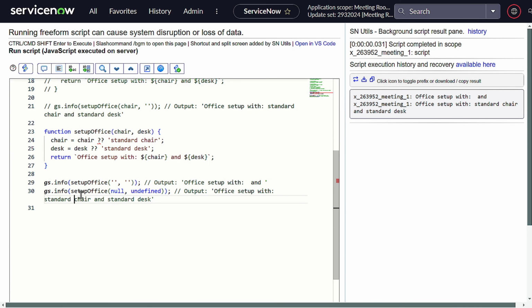And you can see that in the second one, we have null and undefined. So null and undefined is a false value. That's why it has written the things on the right side, which is standard chain, standard desk. But empty doesn't mean that it's null and undefined. It's different from that. Okay. So the nullish coalescing operator allows the empty string to be considered as a valid input, while null or undefined values use the default. Makes sense, right?